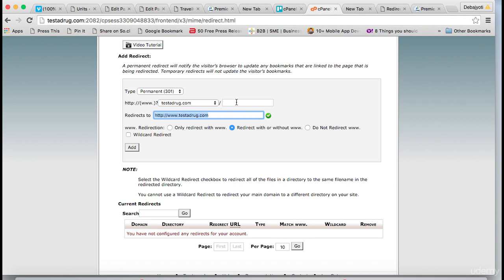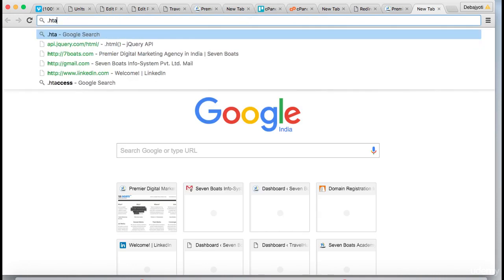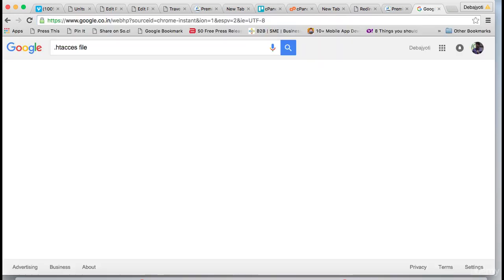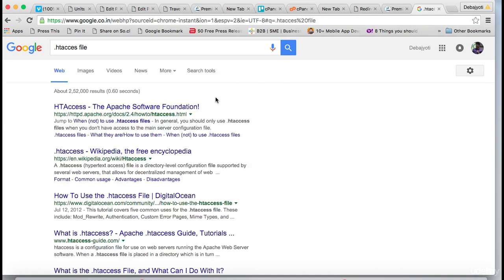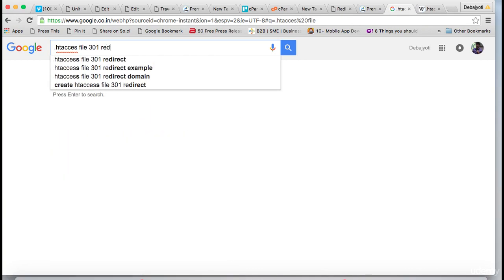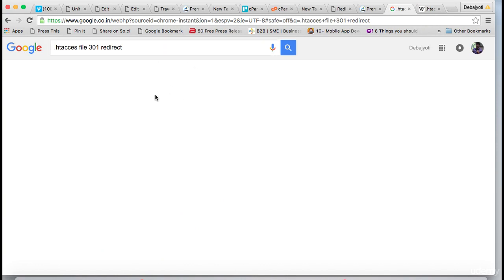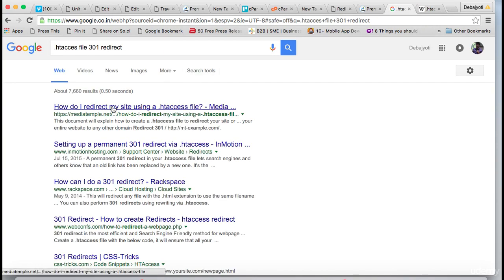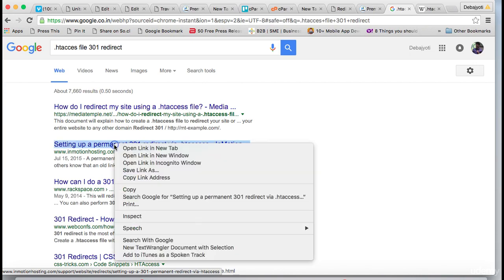Also for some other pages or folders you can apply it here, but normally we use it for domain level. Now if we check the .htaccess file, we can search in Google for .htaccess file. So we can see how the .htaccess file looks. You can click on it. You can also search .htaccess file 301 redirect examples. So you can go here, you can click.